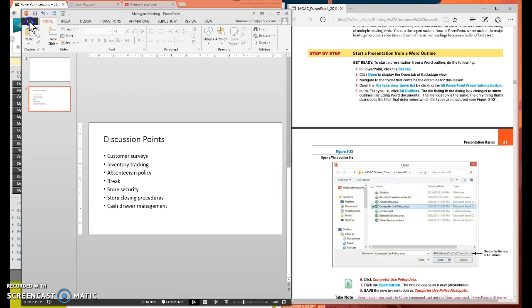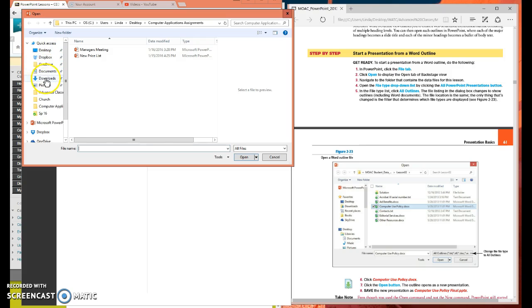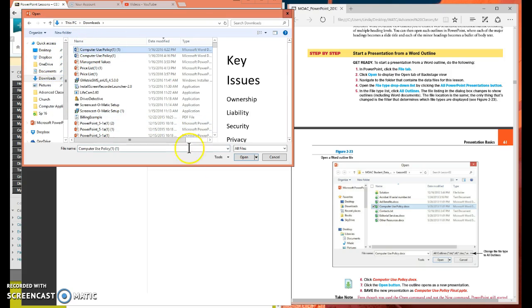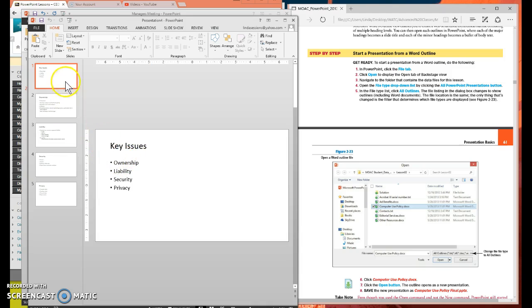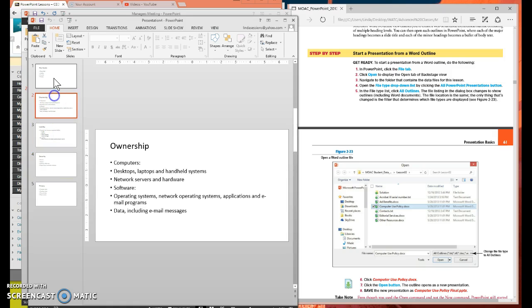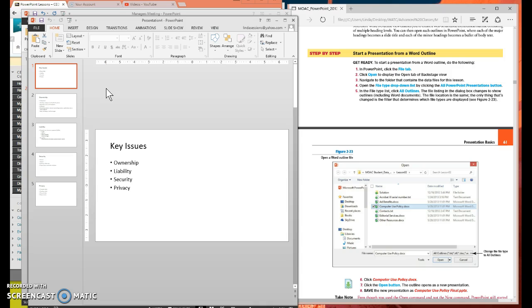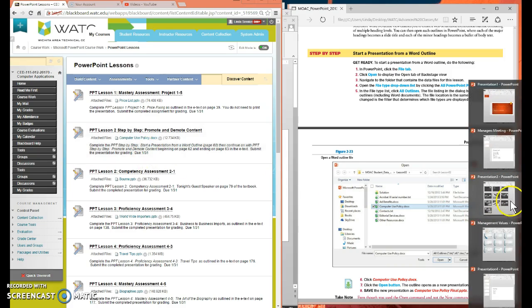So I'm going to go to File and Open, Computer, Browse. I'm going to go to my Downloads. Here's my computer use policy, and I'm going to click Open. And now it is going to create a PowerPoint. So that Word document that I had, I now have all that information, and each area is set on a different slide. So one of the keys to doing this is that you make sure you click on the file name here. It's going to open up that Word document, and when you open it, it puts it in your downloads files, and then make sure you close that Word document, and then you can create your PowerPoint.